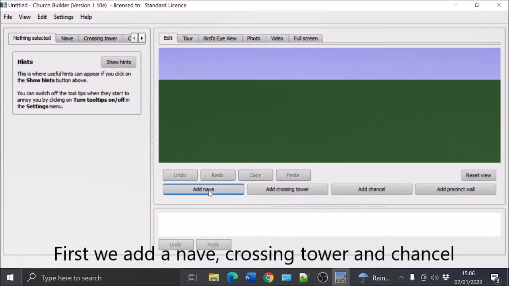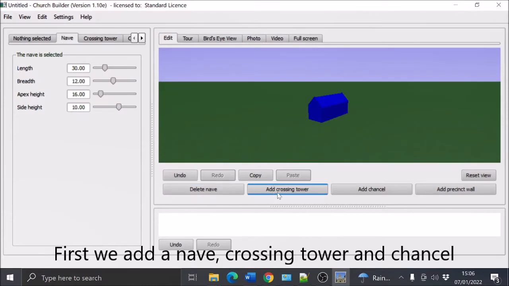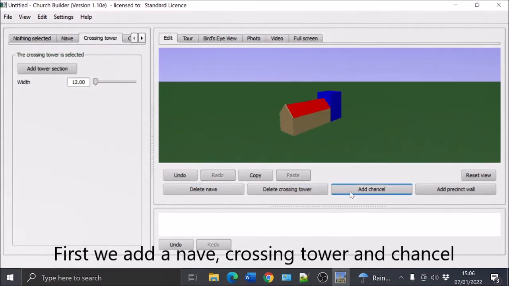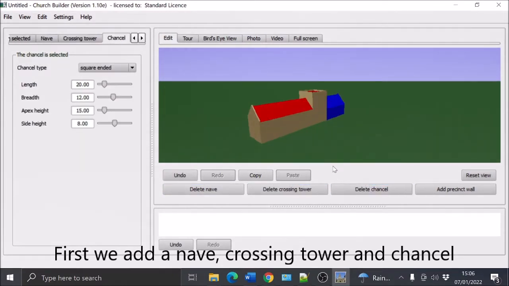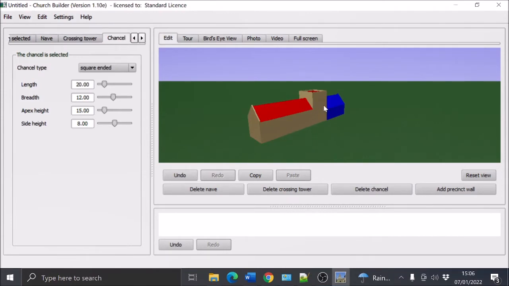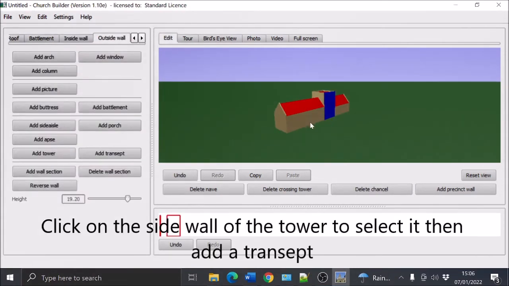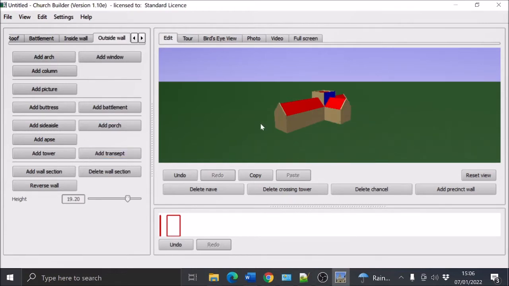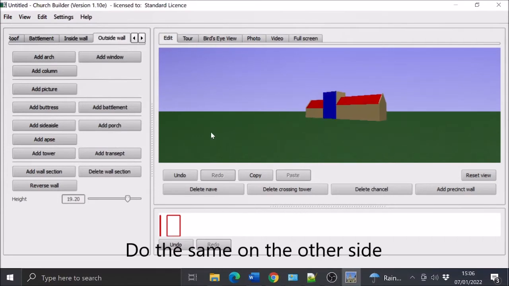First, we add a nave, crossing tower and a chancel. We click on the side wall of the tower to select it, then we add a transept. And we do the same on the other side.